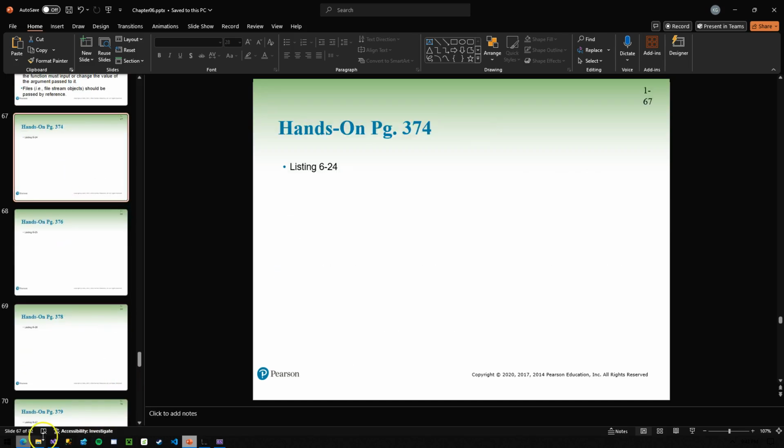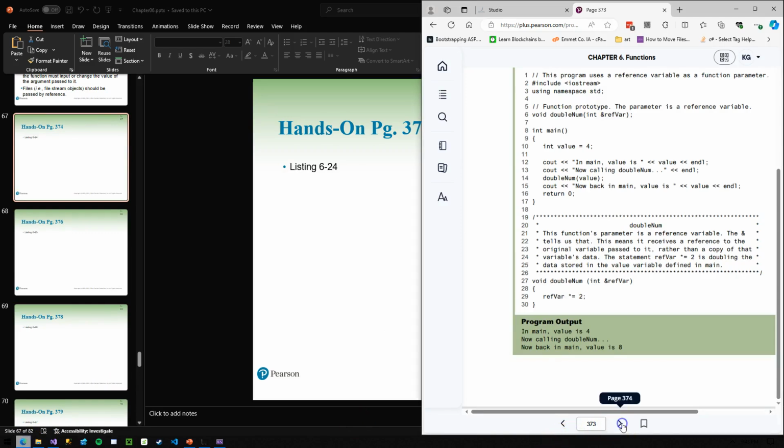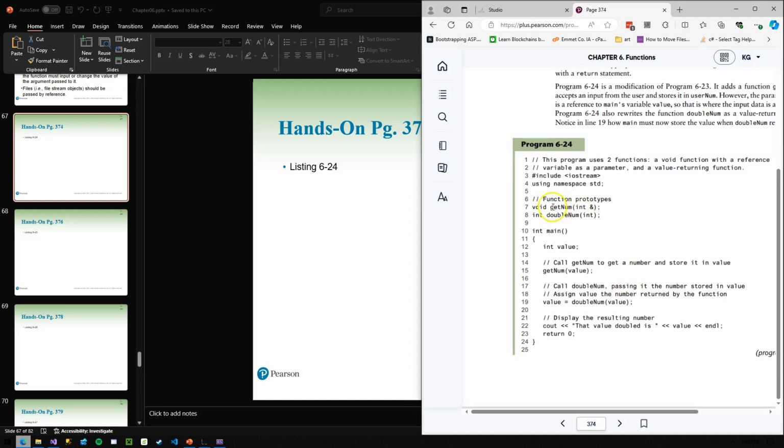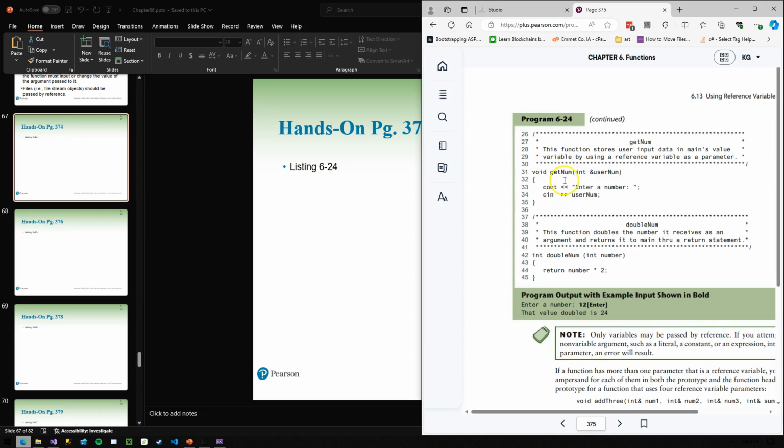Here's some more examples. Getting close to the end here. Okay, we'll just read through these. We've got two function prototypes, one called getNum, one called doubleNum. getNum accepts a reference to an int. doubleNum just accepts an int. So getNum, okay, all it's doing is taking that reference and cinning into it. So it now contains the value that the user types into it. doubleNum is going to return whatever is passed into it times 2.